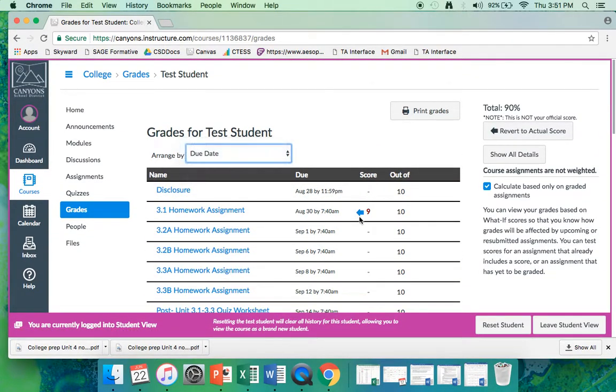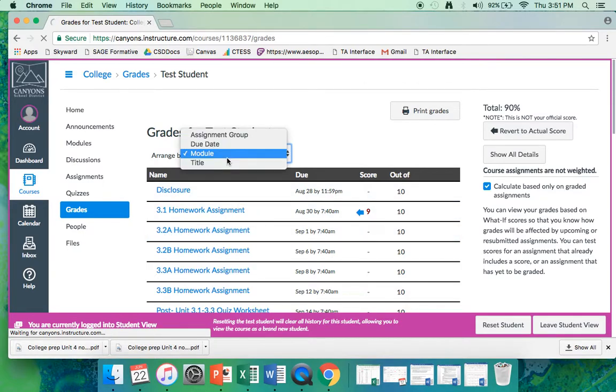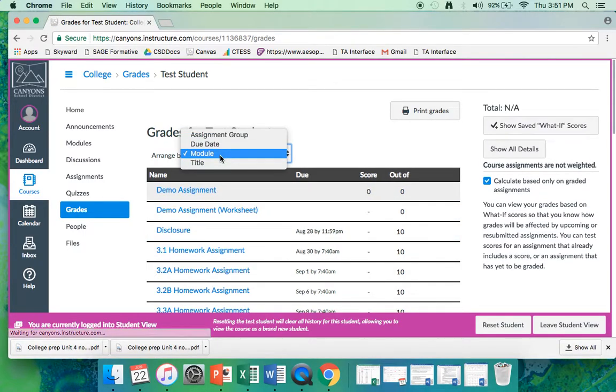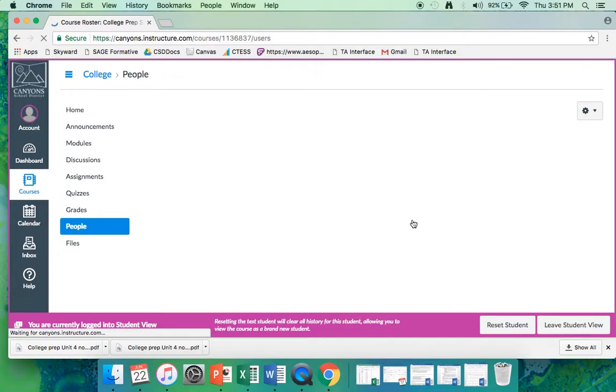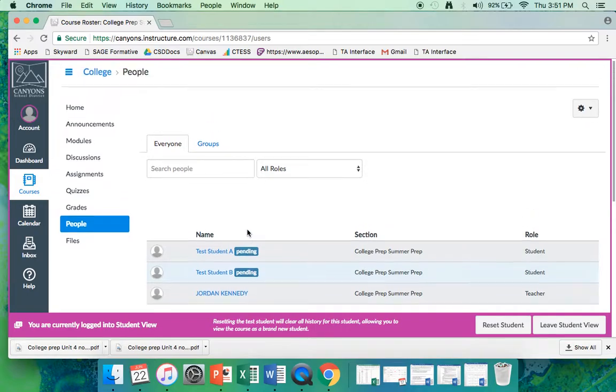You can arrange it by module, right? Usually arranging it by module and arranging it by due date is the same thing. You can arrange it by title. Anyways, there's a whole bunch of stuff you can do. Play around with this when you have some time. But, yeah, that's grades. People, if you go into people, you'll see something like this.